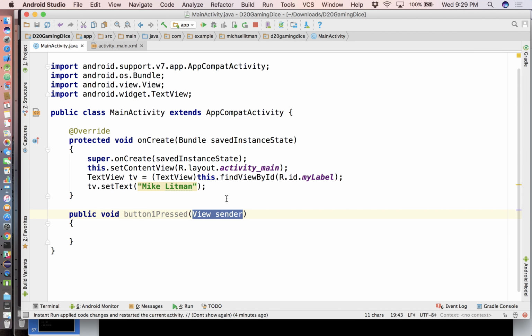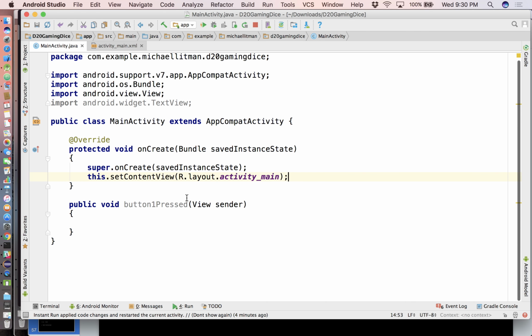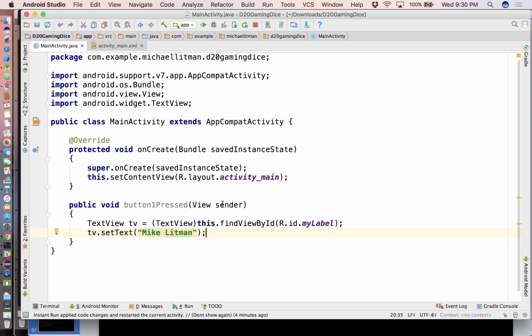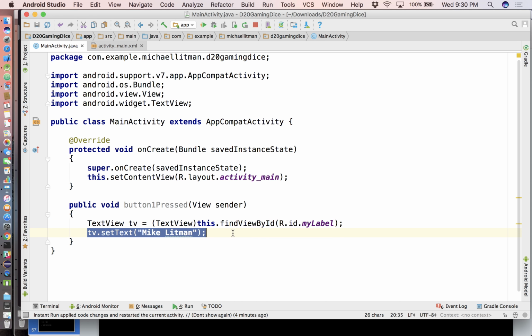Okay, so let's come back in here. For button one pressed, what I'm going to have this do, I'm just going to steal that code. So instead of that happening when the app first launches, it's only going to set that text when somebody presses the button. So as a result of clicking a button, we're going to grab our label and then set that label's text to something. Okay? So now I have a function to handle that.